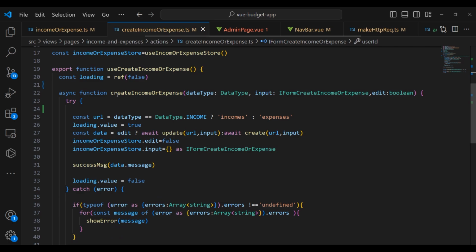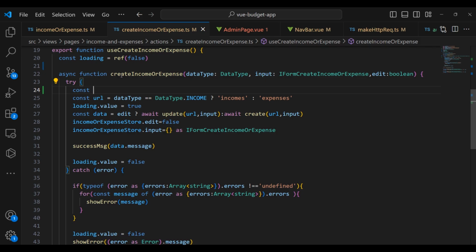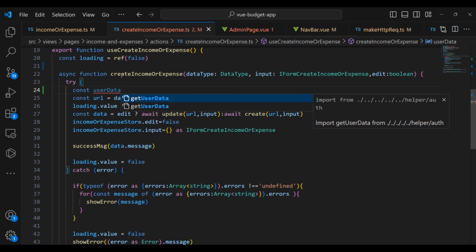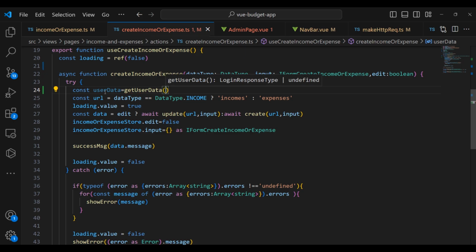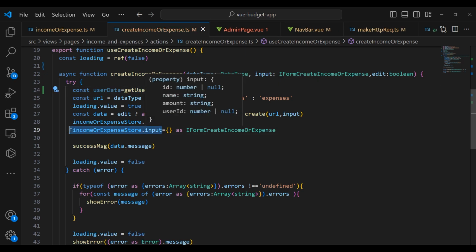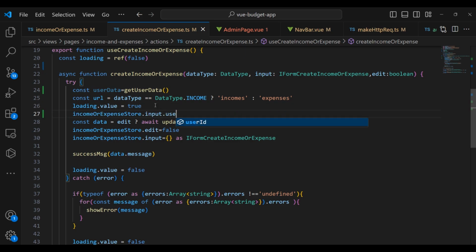And here you can see we've got the function create income expense. And here what I'm going to do, first of all, I'm going to define the user data, and then I'm going to call our get user data function. And then we're going to extract the user ID. Right here we've got the input. I'm going to copy this and pass it above the data variable, and then that user ID equal to user data, and then that user ID.